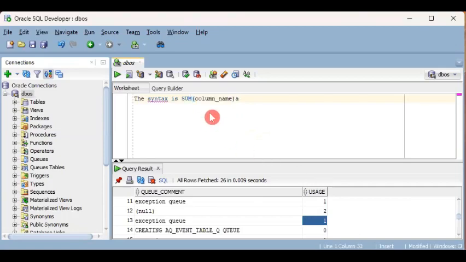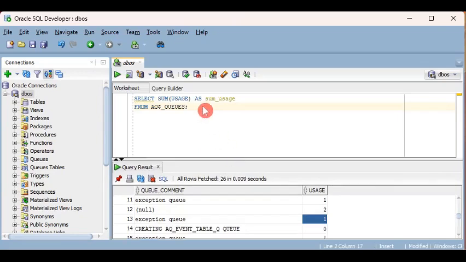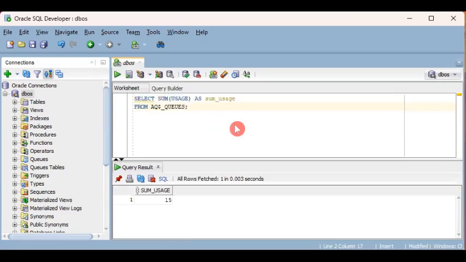This is the syntax. So select sum, usage being the column name that I'm interested in getting the sum of, as is just the alias, and then from AQ Qs without any where condition. So for all the records, I want SQL to get the sum, the total of the number values of the column called usage. It's displayed here. The sum usage is just the alias I've given it. It's just a nickname for the pseudo column that will be created by this expression.